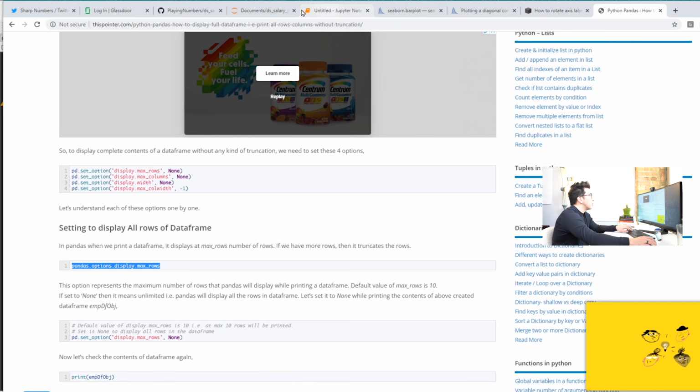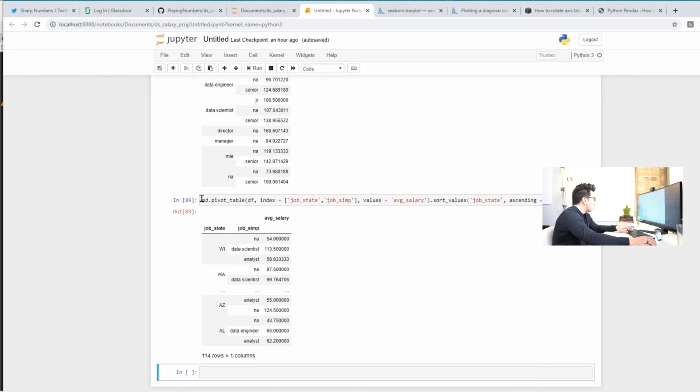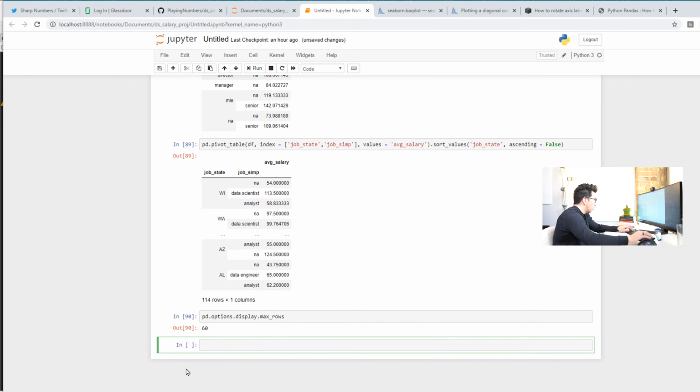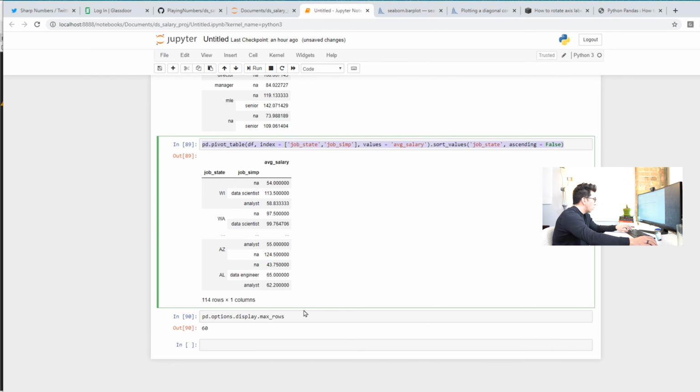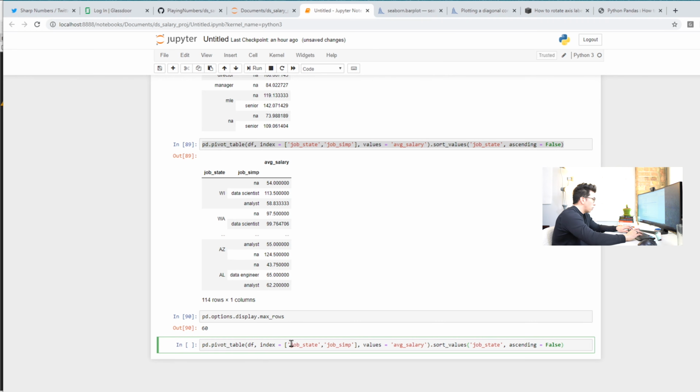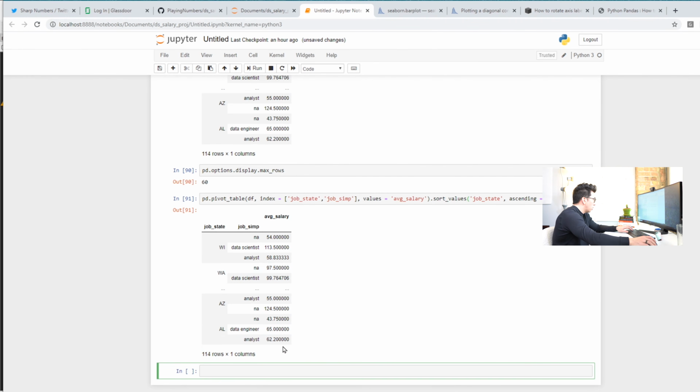Let's see if this works. Just experiment a little bit. Again, this isn't my bread and butter per se. No, that didn't work.